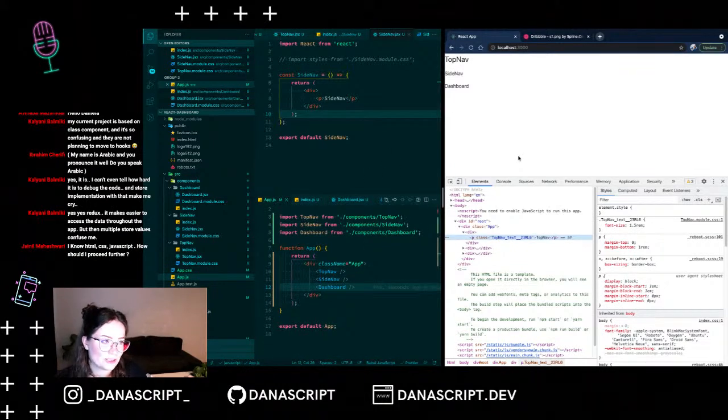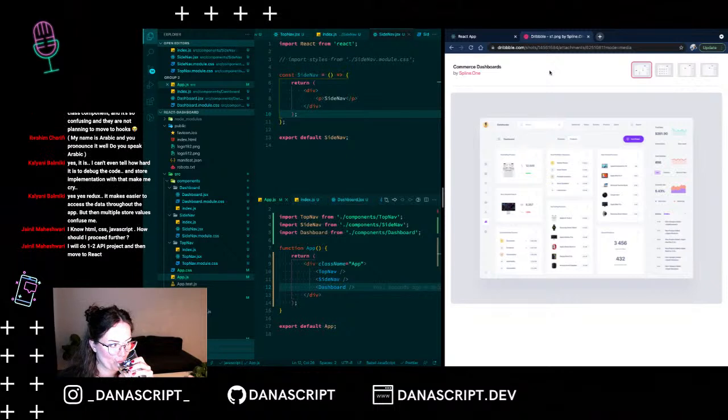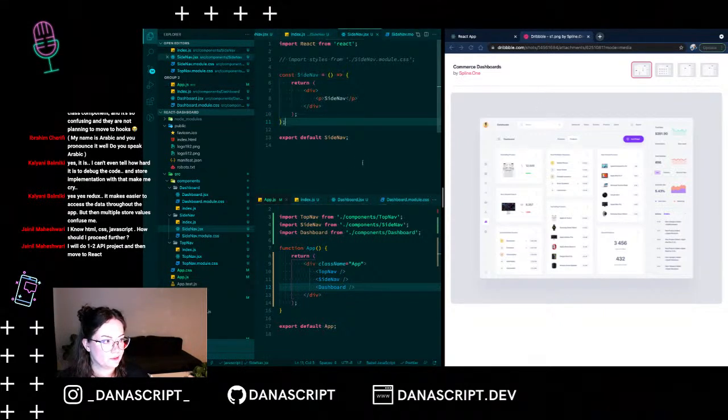Okay. So we have our TopNav, SideNav dashboard. Very nice. Now we need to make it look like this. And you see, just setting up a project is already taking us a lot of time, and it's not because I talk. It's this whole thing of typing and doing and so on. So yeah, it takes some time. I will do one or two API projects and then move to React. Yeah, sounds good.